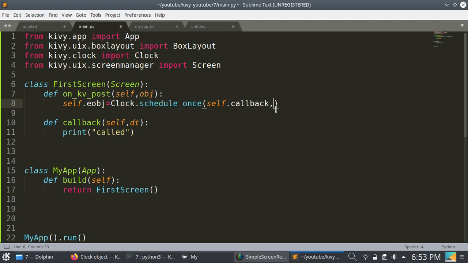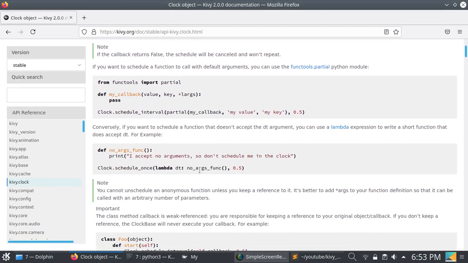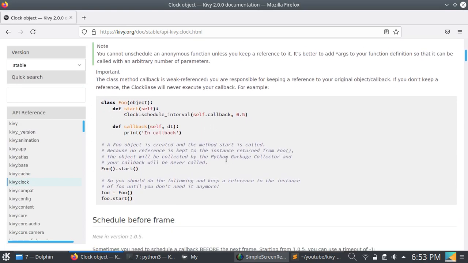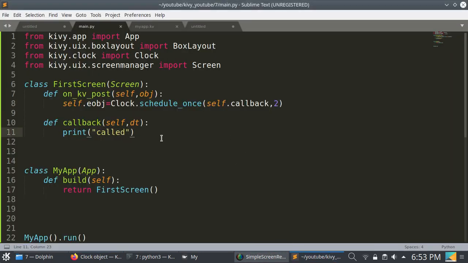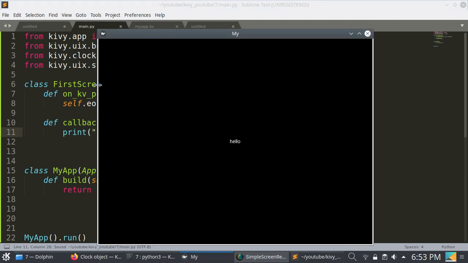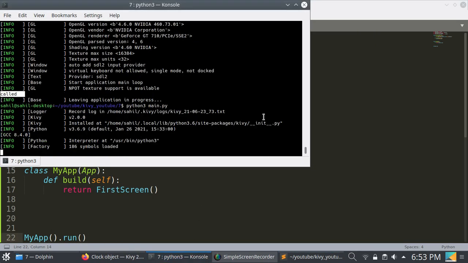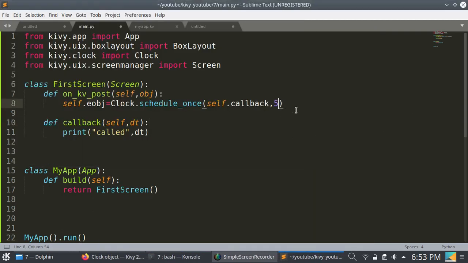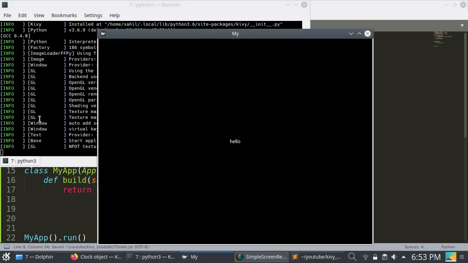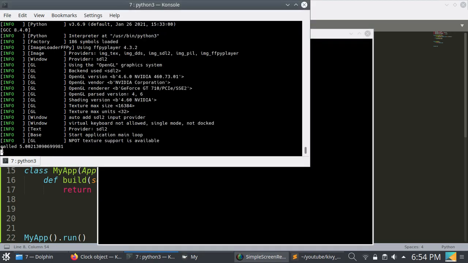So you can call after 2 seconds or 5 seconds. So you can read the call schedule once. Or you can print DT also. So after the initialization, it will call this callback method after 2 seconds. Okay, so just save and run. See here, yes, called, and you can change this to after 5 seconds. Yes, the app is initialized, but there is no print. Yes, see, after 5 seconds, it is printed.